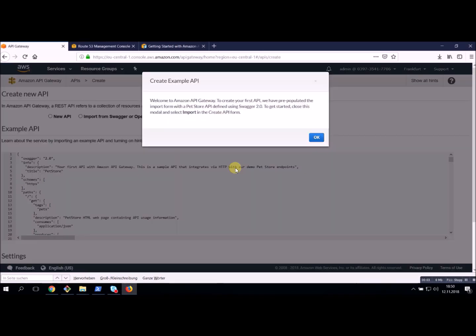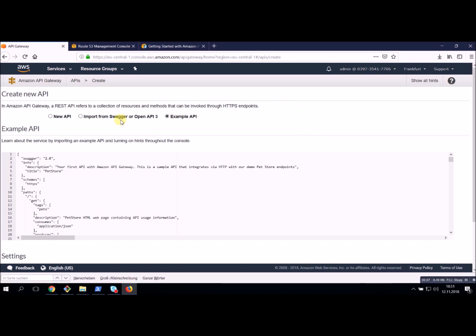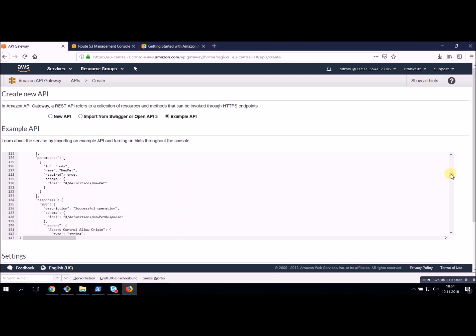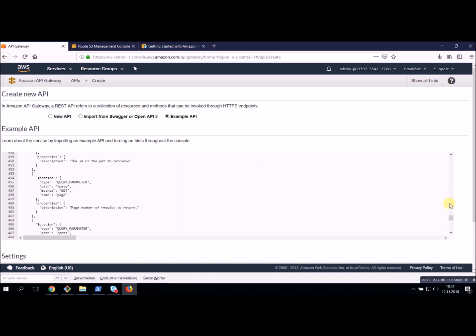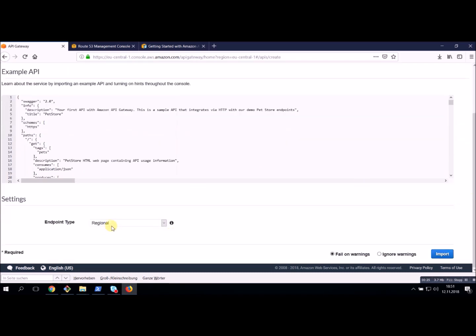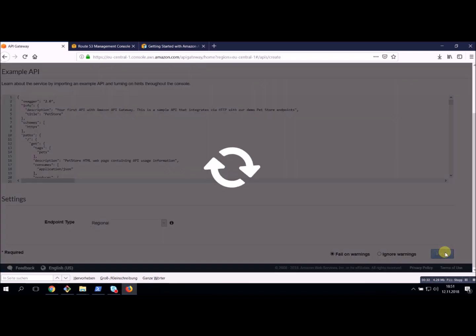So I will just say get started, and I can switch now between create a new API, import an API from Swagger, or we can use this example API, and I'm gonna stick to this. You can find the Swagger documentation for this example API here in this text field. I'm gonna say the endpoint is regional. It's pretty fine for this tutorial, and I'm going to say import.